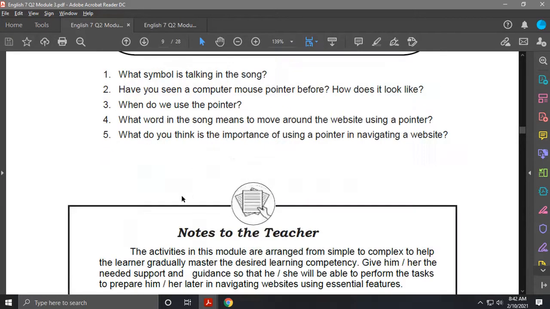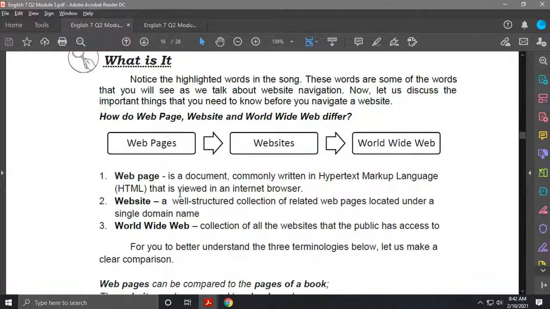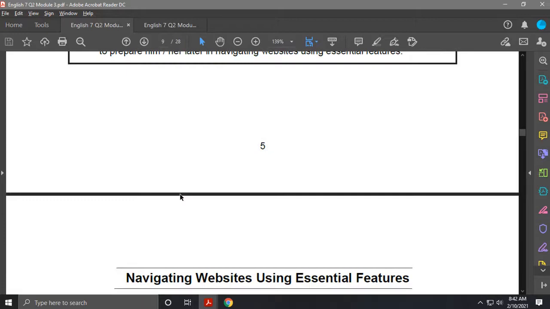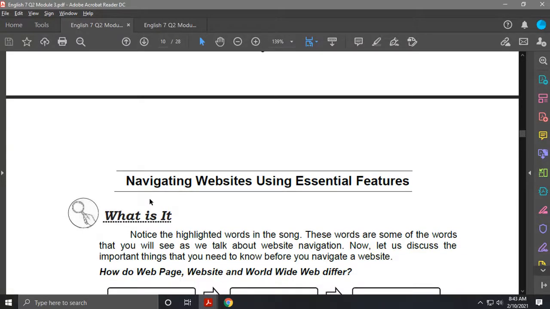Speaking of web search engines, based on our discussion in module number 2, we have Google, YouTube, Bing, the Internet Archive, and SlideShare. Those are all web search engines. So now let us go on with navigating websites using essential features.